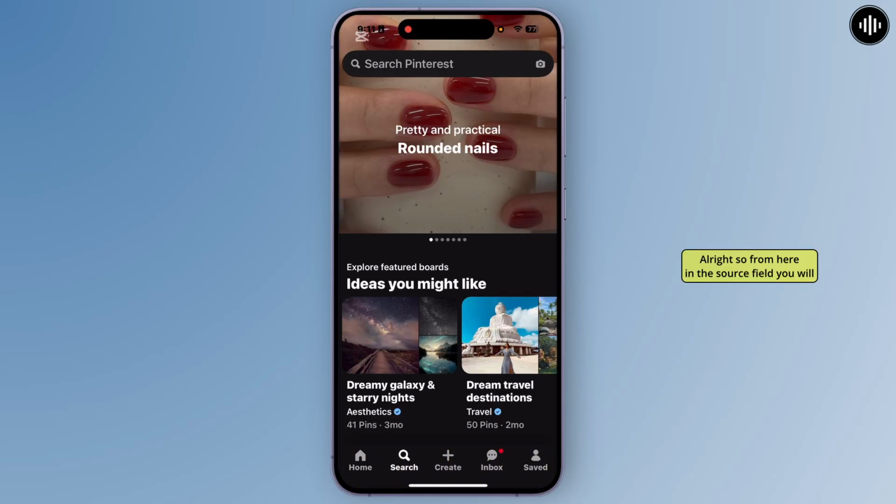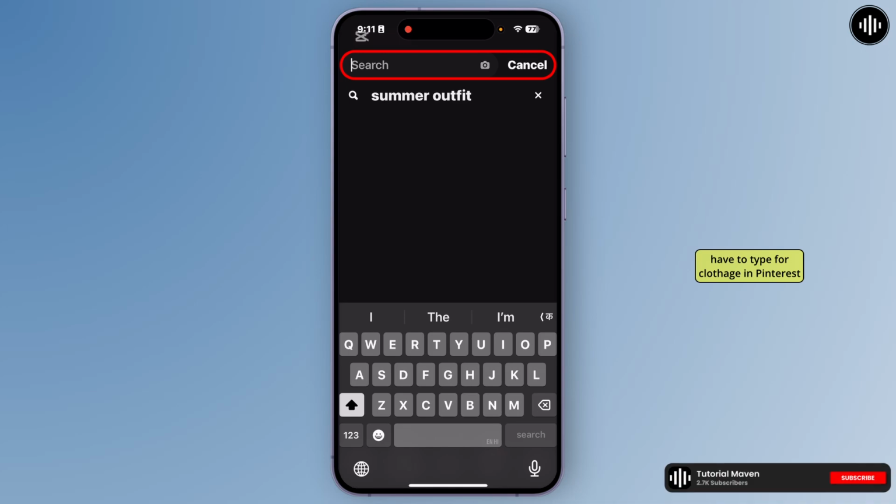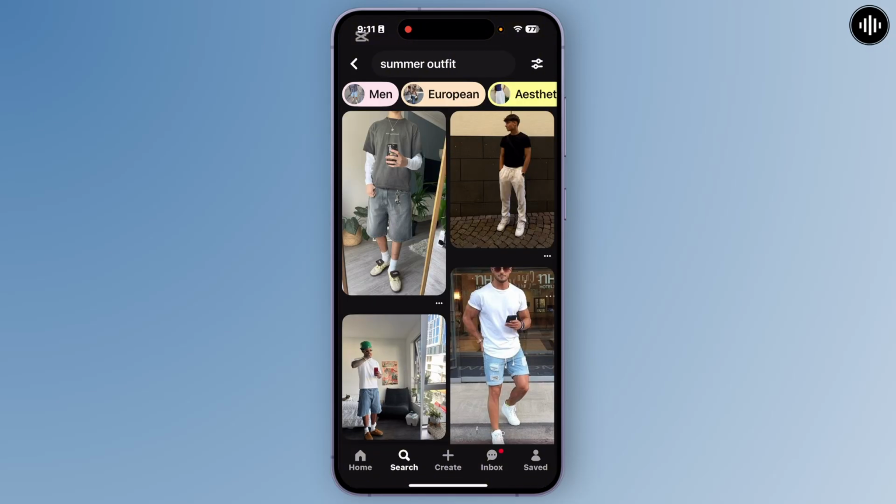Alright, so from here in the search field, you'll have to type for clothes in the Pinterest app. So for me, for the demo, I will search for summer outfit. Alright, so once you have searched for clothes, you will be able to see results. So from here, you'll have to choose one clothes item.